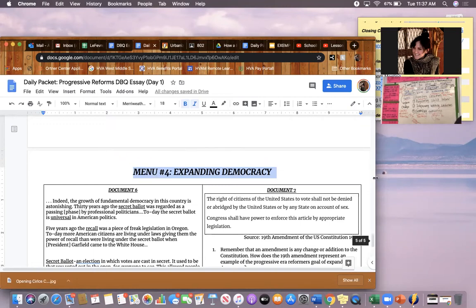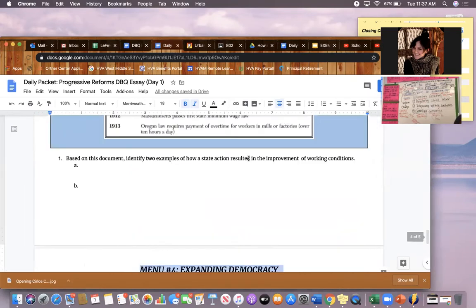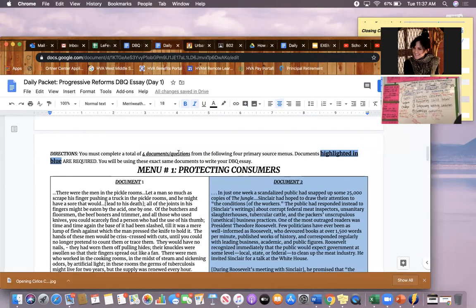Your job is to follow the directions at the top. They're highlighted for you. I'm going to read them out loud. You must complete a total of 4 documents/questions from the following 4 primary source menus. Documents highlighted in blue are required. You will be using these exact same documents to write your DBQ essay. Now again, don't worry about the DBQ essay yet. We'll think about that tomorrow. Today, you do need to complete the documents in blue.